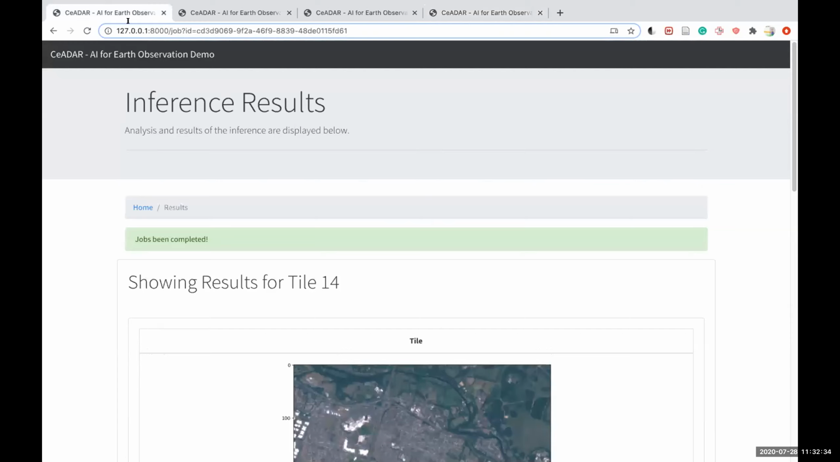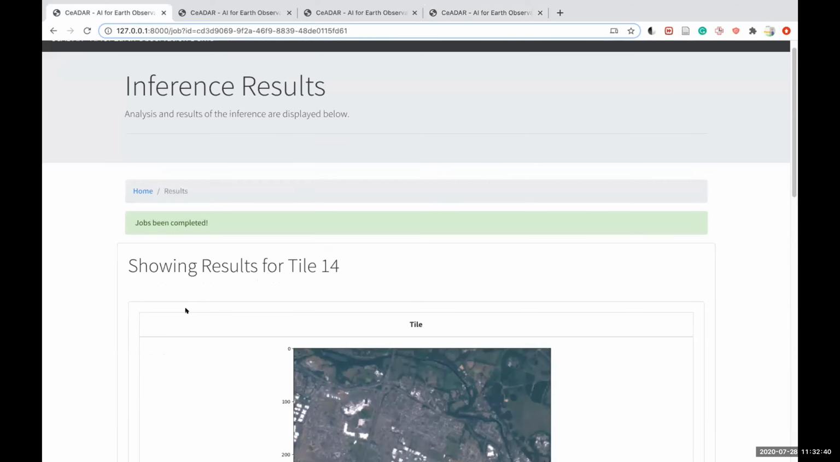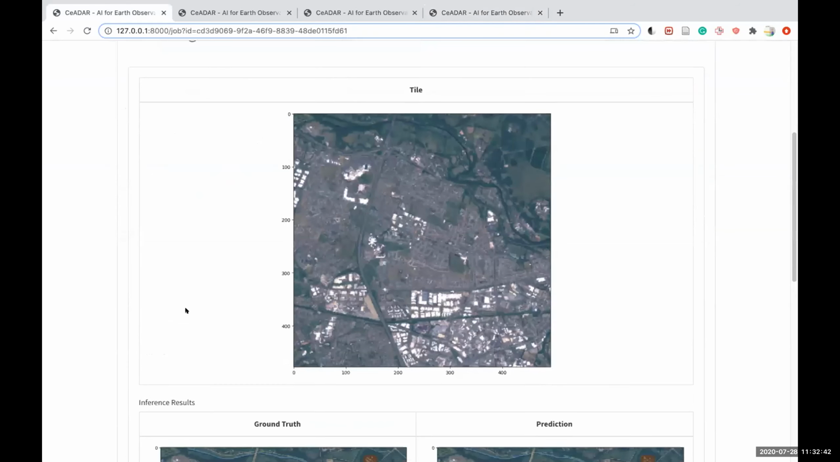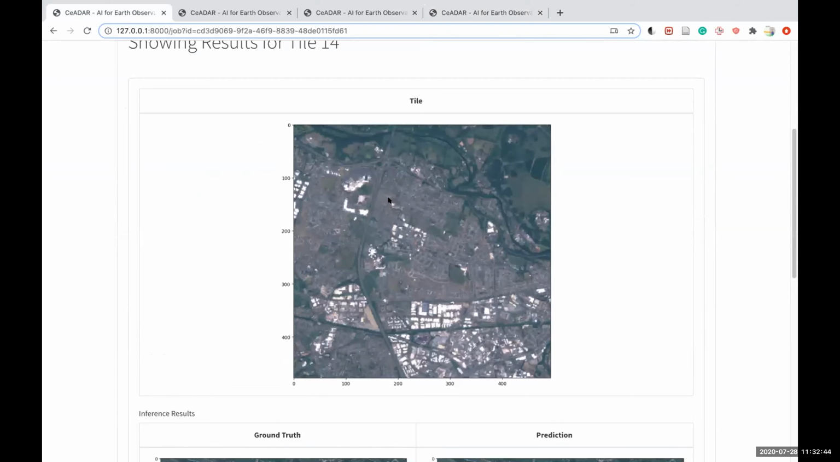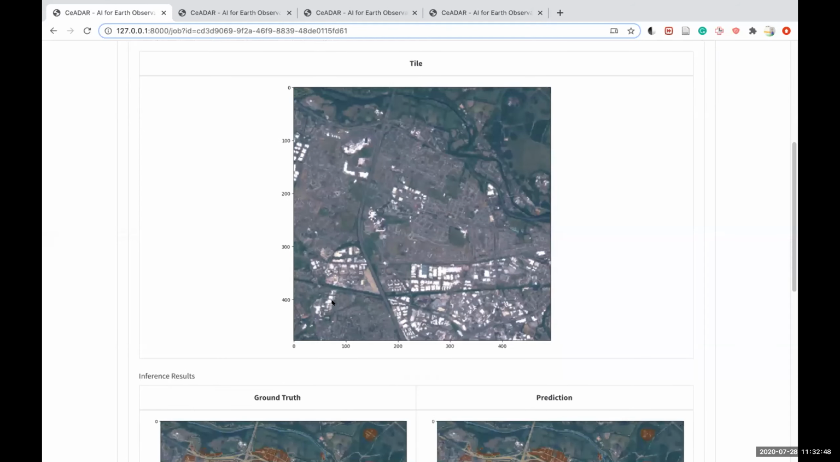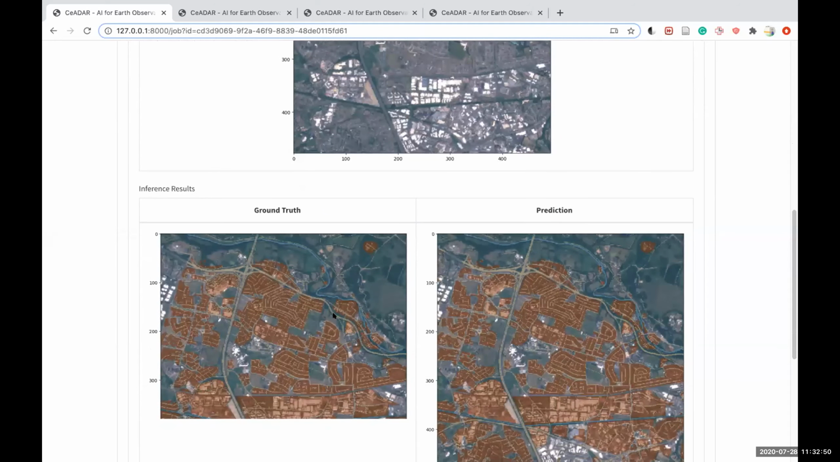So this was tile number 14, which we ran in the beginning of this demonstrator. And I think the inference is complete now. So this is tile 14. You see a lot of buildings and roads, and very few green areas on the top right and top left. And oh, there's a river too.